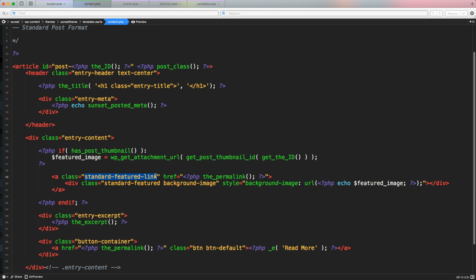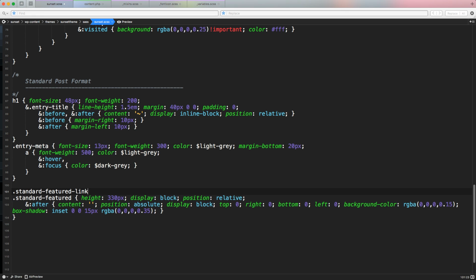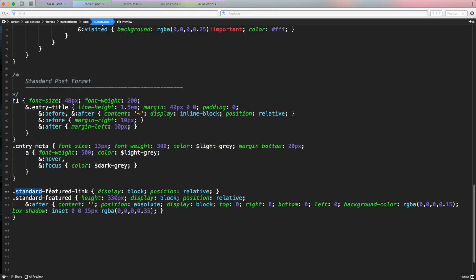So let's copy this style. Standard feature link. Let's go with display block, position relative, so it's going to include the entire space of the element inside. And I don't want the standard feature to be dependent on the standard feature link, because I could have this style outside a simple link. Maybe I could have this style inside the post and I don't need to include the link inside this post. So this one has to be detached.